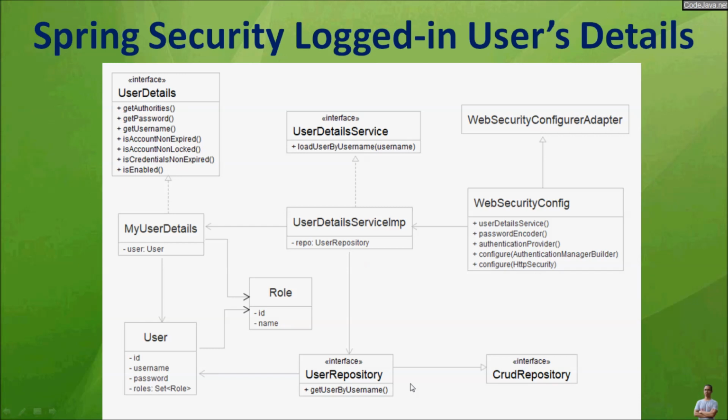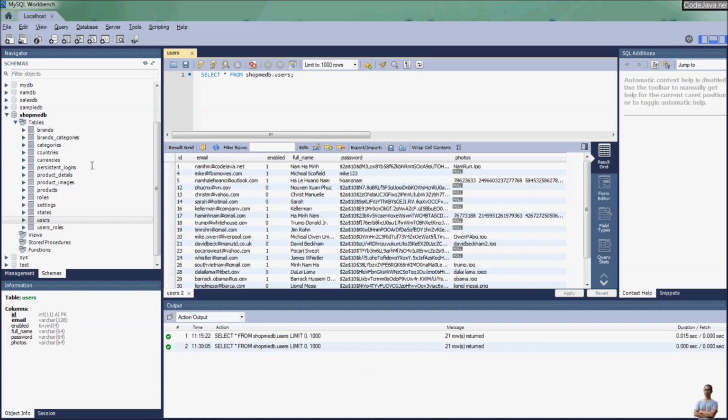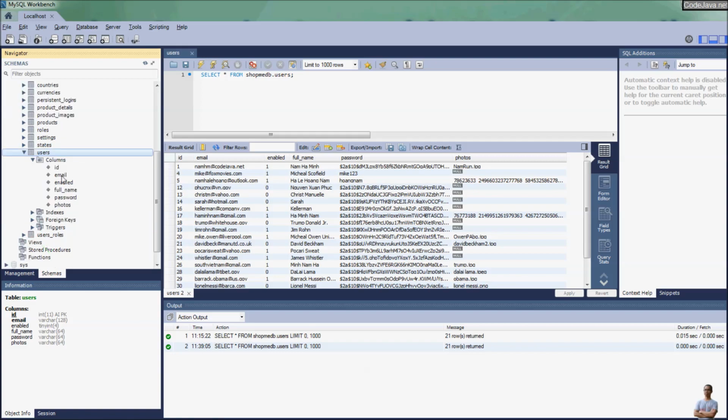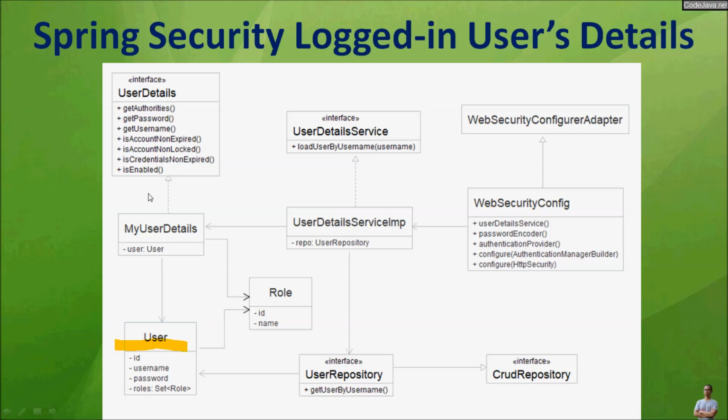This class diagram explains how the authentication process works in a Spring Boot application. You see, in the data access layer, we have the entity class User that maps to the users table in the database. As you can see here, the users table in the database has these fields. And we have the user repository interface that extends the CrudRepository interface provided by Spring Data API to access the database.